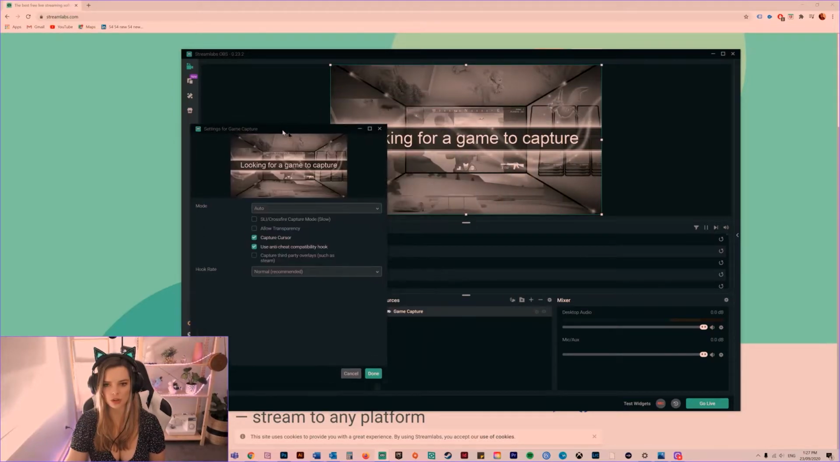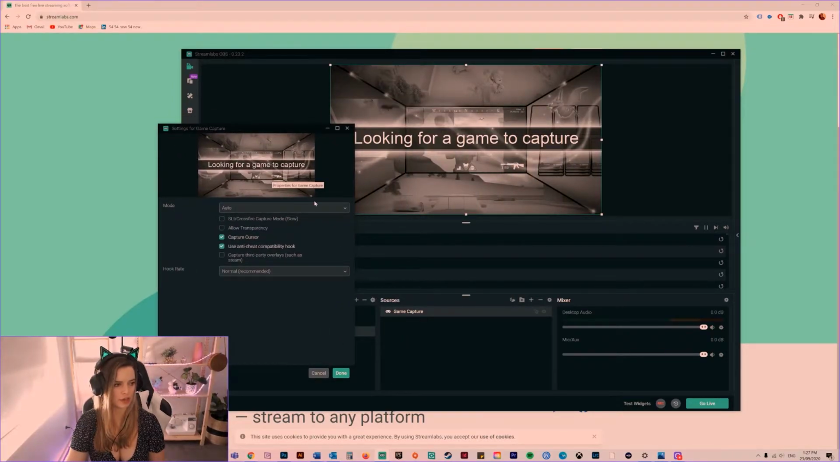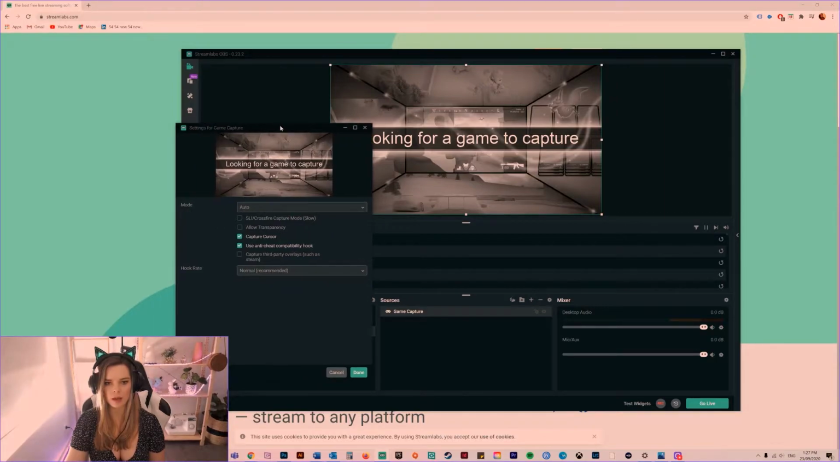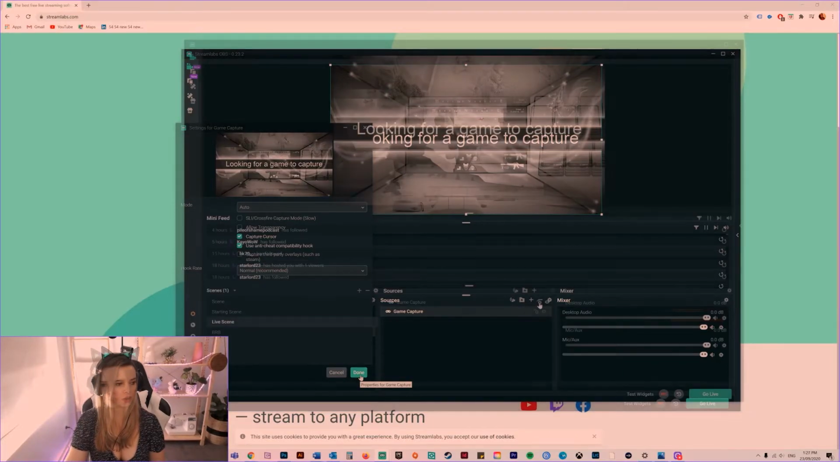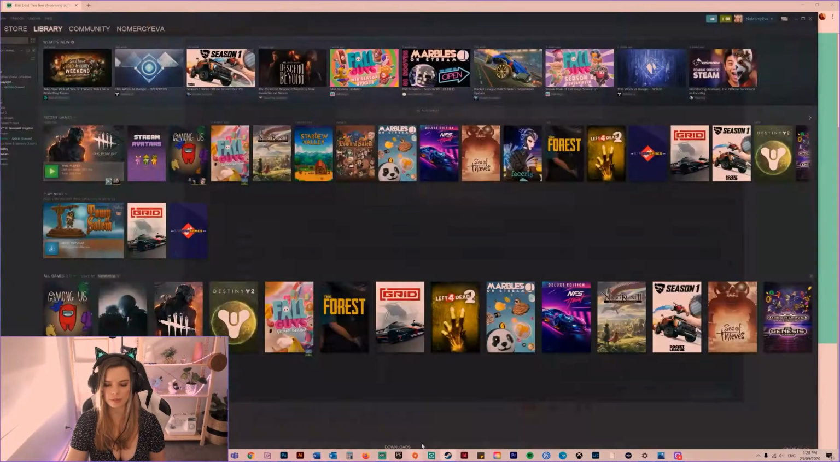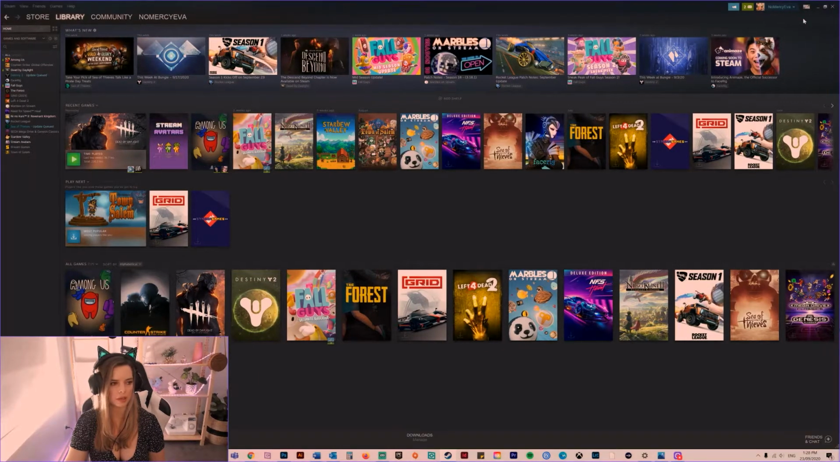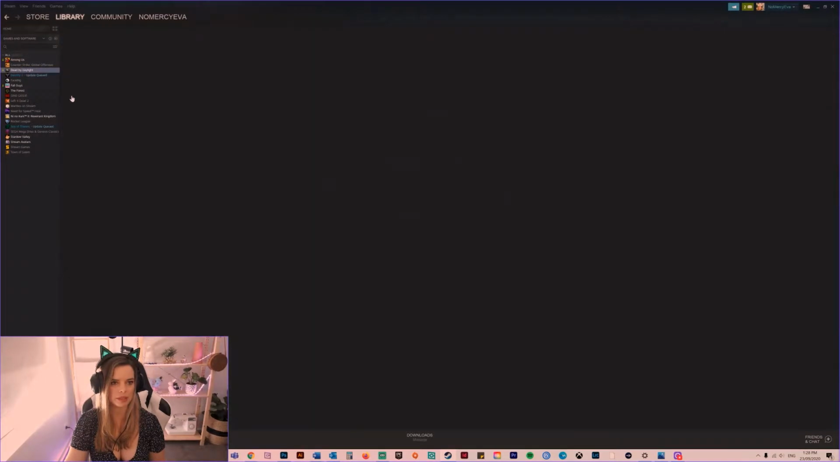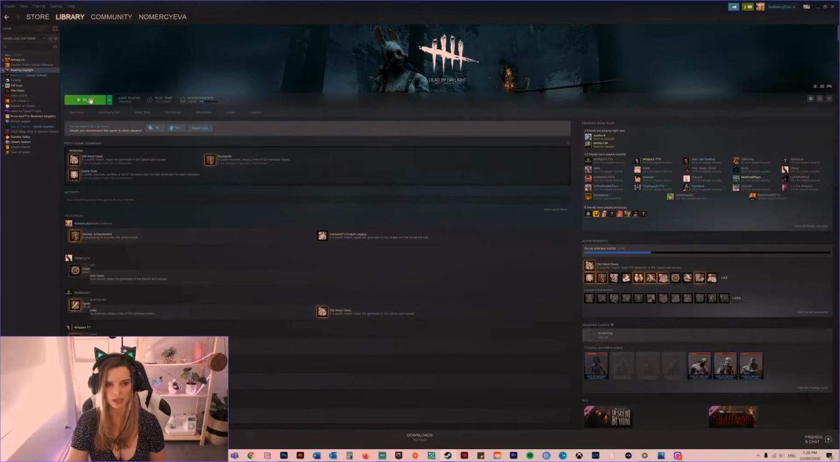And there you go. So already the software is smart enough. It's trying to look for a game to capture that's running currently on my computer. I don't have anything at the moment on my computer that's running, but I'll fire something up shortly just so you guys can see what it's going to look like, obviously, when a game starts to load up. I'm just going to lock this one just so I don't move it around. Let's go into my Steam. Whoa, that got big. Alright, let's go into my Steam and let's start up Dead by Daylight, because this is my main game that I like to play. So we're going to click play.